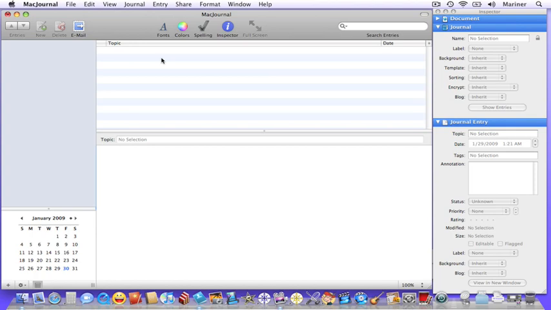Now we're going to talk about journals. Journals, as you well know, are places where you can store thoughts that you want to keep private or that you want to share with others. It's your choice. To create a new journal in MacJournal, hit Shift-Command-N on your keyboard or choose File and New Journal.